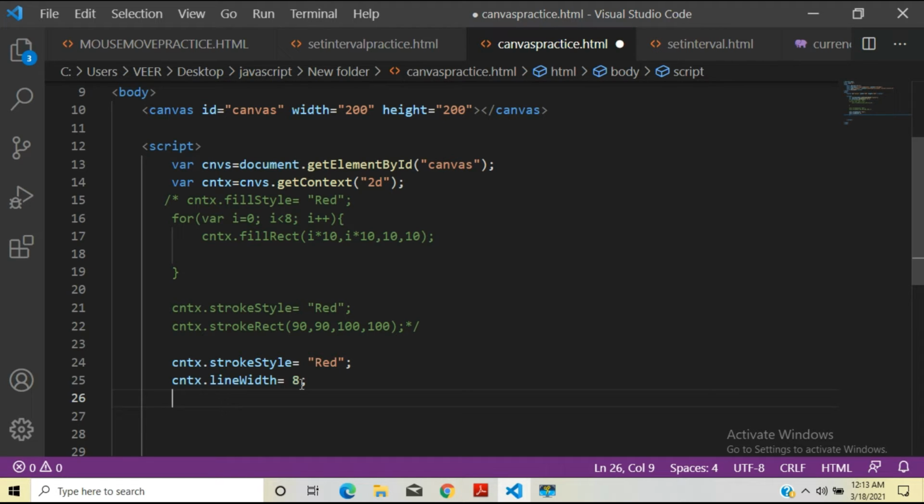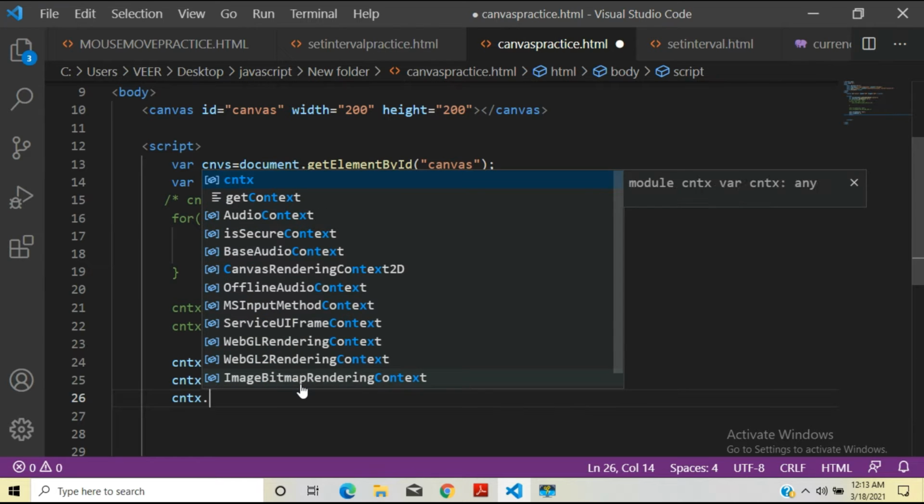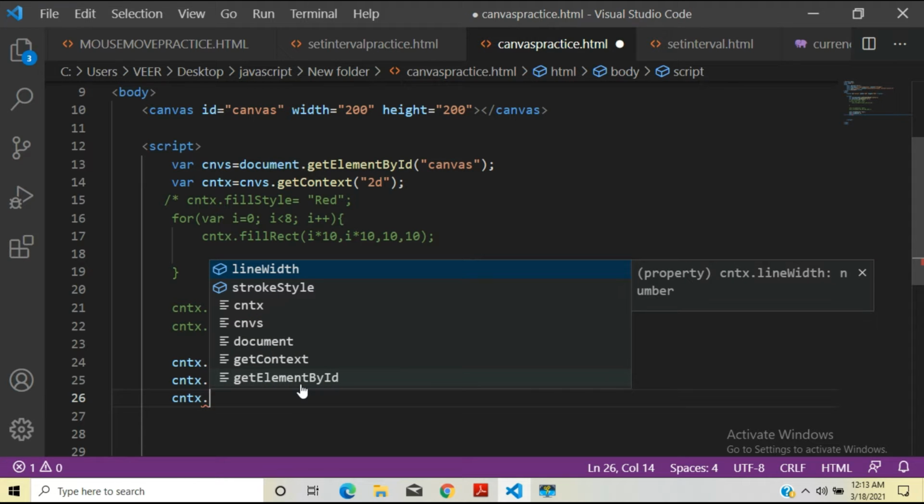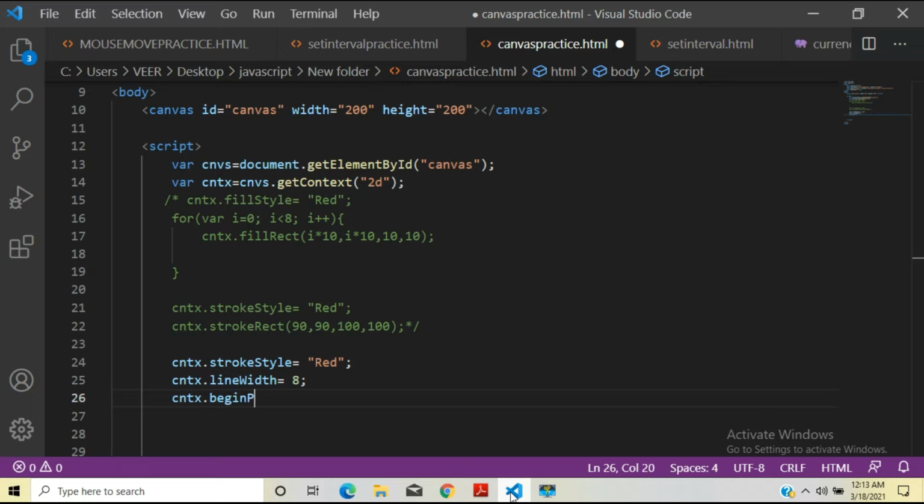Now I will create the first line. If I want to create the line, I will have to tell the canvas that I want to create a line on it. So how will I say this? I will use cntx again, and here, as I had told you, lines are called paths. So here I will write beginPath. This is the method which I have called, and it tells the canvas that I want to create a line on it. So beginPath is the method.